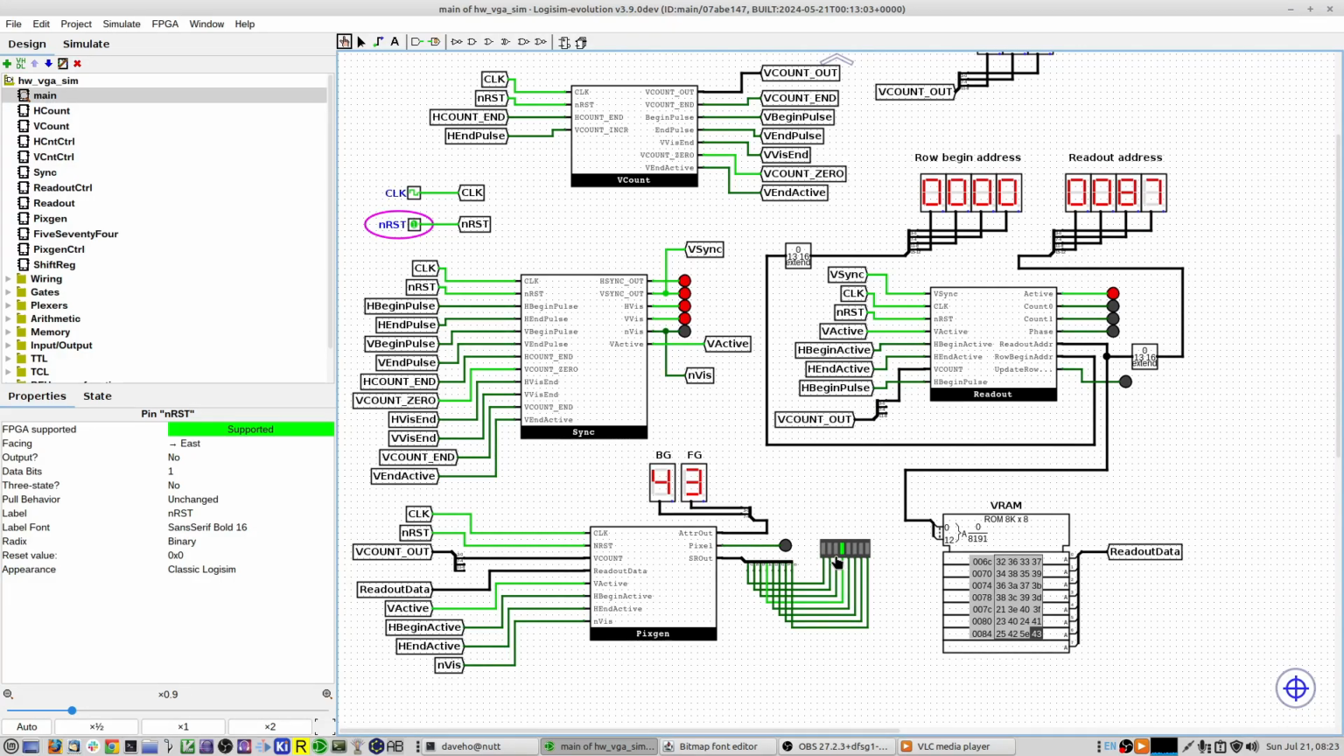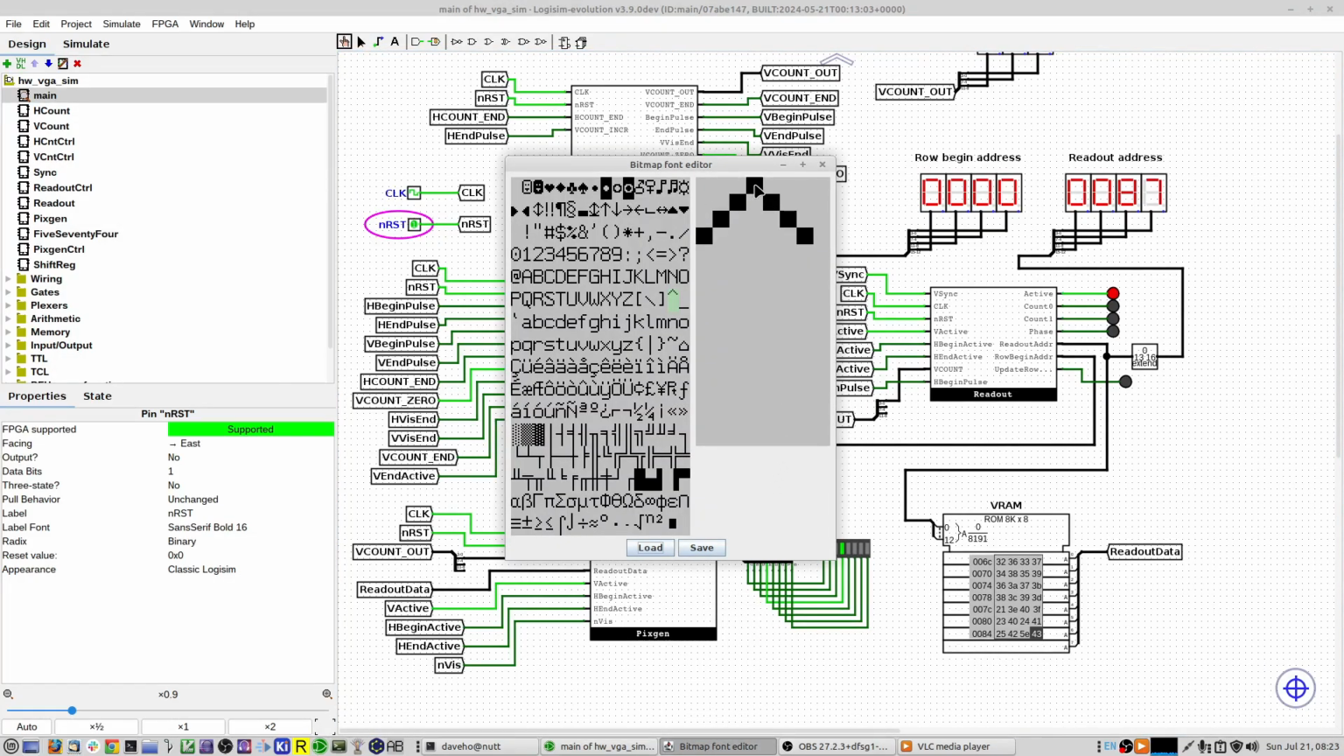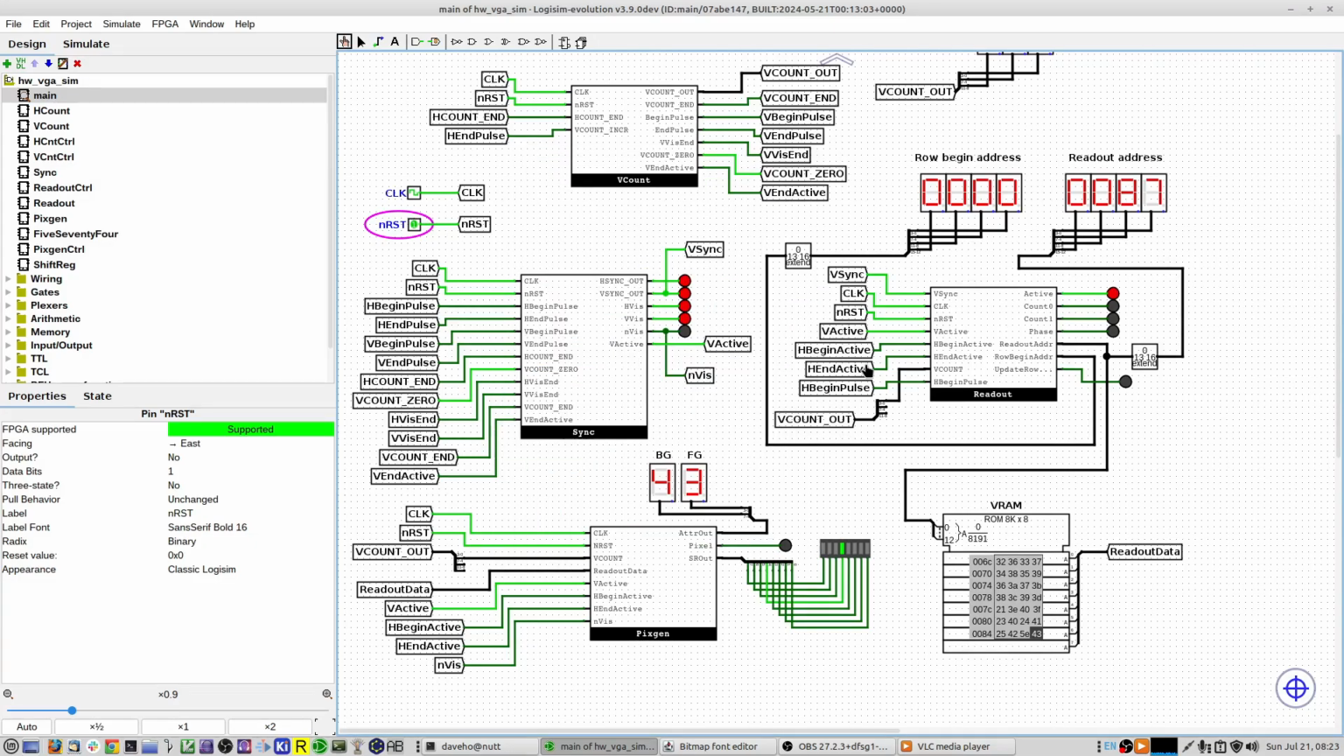So we have the 7654. Bit 4 is set in that character. So again, if we look at the font editor, there's that pixel. And at this point, I was pretty confident that we had a reasonable design here, that it was going to work correctly in the actual prototype. So at any rate, that's the simulation. Let's go ahead and look at the prototype hardware.